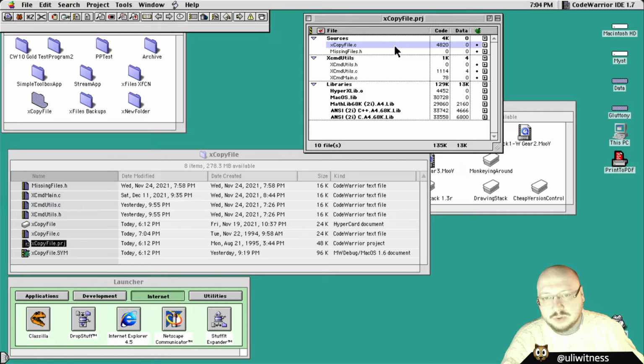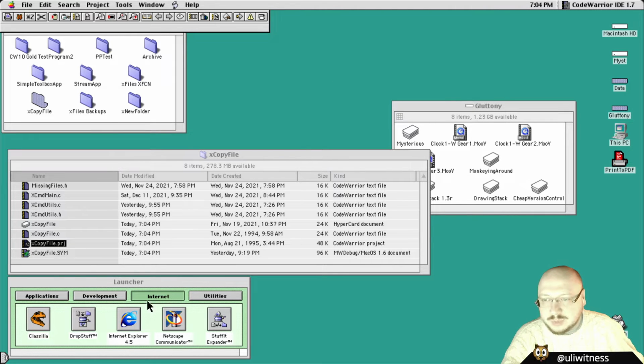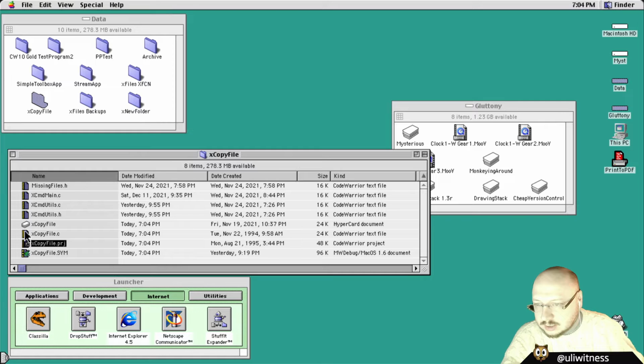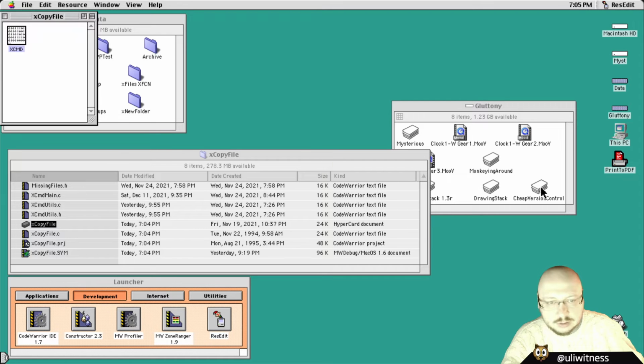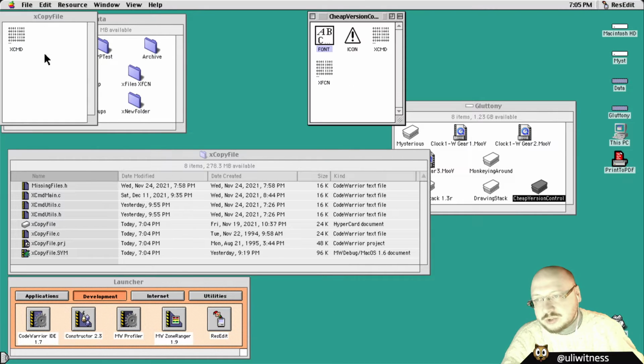That should mean most files should just copy over like pop. And I don't mean soda with that. Development, ResEdit, cheap version control. Uh-oh.